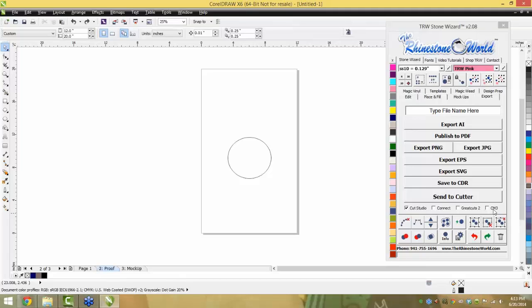Now, that doesn't mean if you have a different cutter that the program won't work. The only difference is you would just have to save the file as whatever type of file you bring into the cutter that you have, and then just open it. It may take 2 minutes longer to get it over to your actual cutting software than if you were to use the Wizard with the cutters that are available.